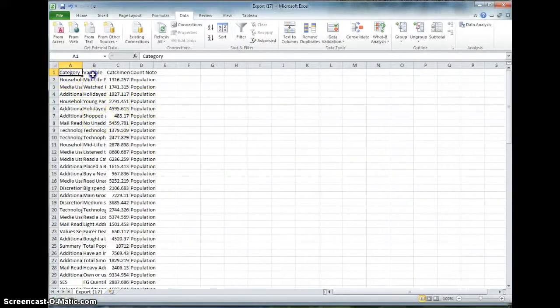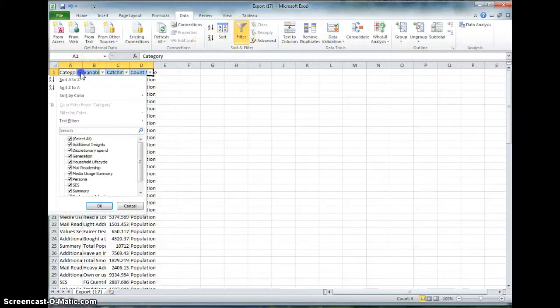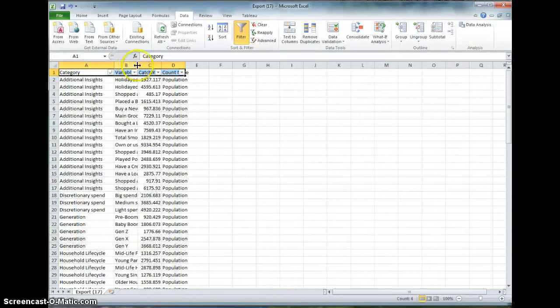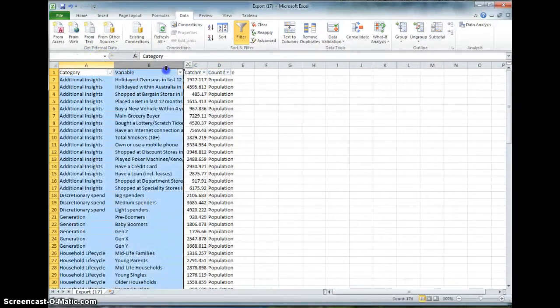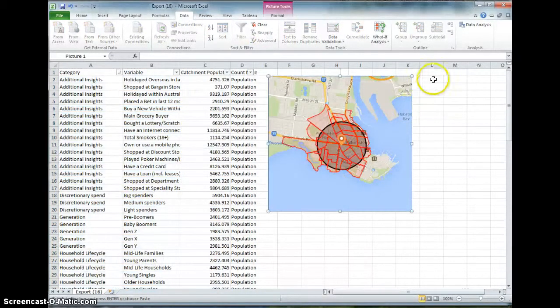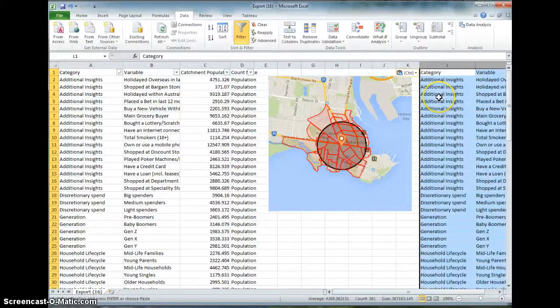Now we can do the same thing. Let's just quickly filter it so we sort it into the same order. And then what we can do is take that data, just take those ones, and we can copy them and paste it into our original spreadsheet over here. So now I've got the data for my 2 catchments showing.